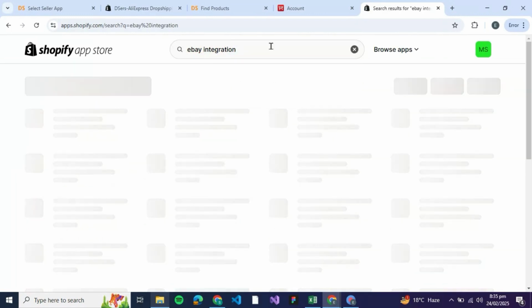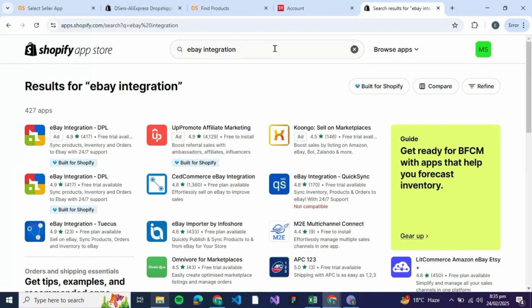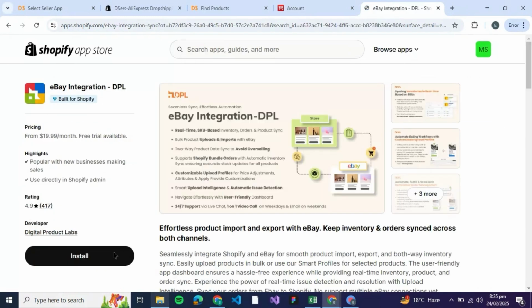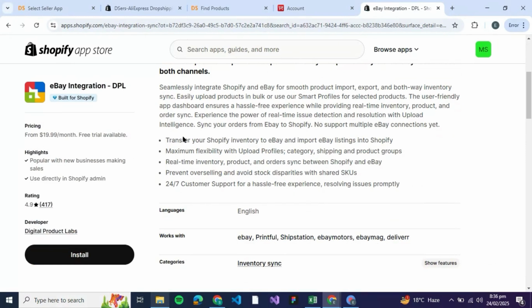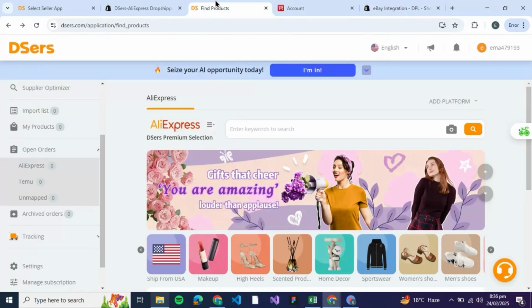So just hit enter, and over here you'll be able to see numerous integrations. Right now, this eBay integration, DPL, is really good in the market, but if at the time you're watching this video there are any new integrations, then you can have a look. You can just select the most popular one. And you can give it a read: you can transfer your Shopify inventory to eBay and import eBay listings into Shopify, maximum flexibility with upload profiles, category shipping, product groups, real-time inventory, prevent overselling, 24/7 customer support for a hassle-free experience resolving issues, and avoid stock disparities with shared SKUs.